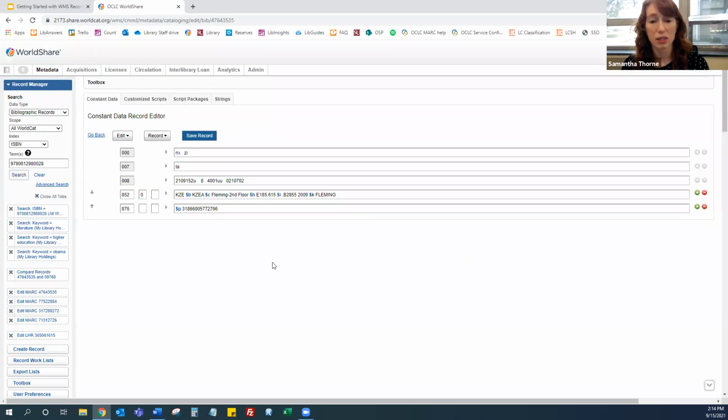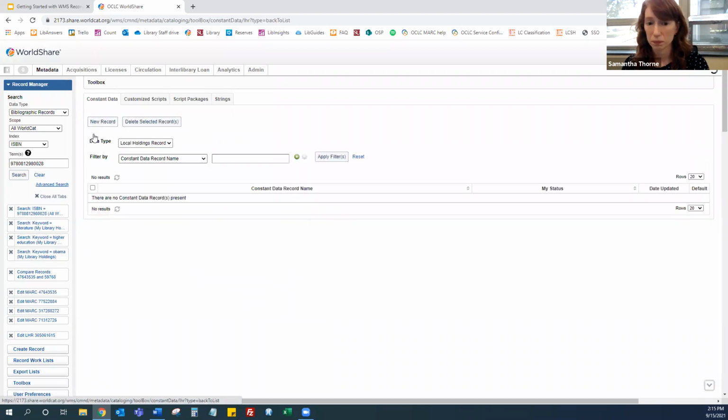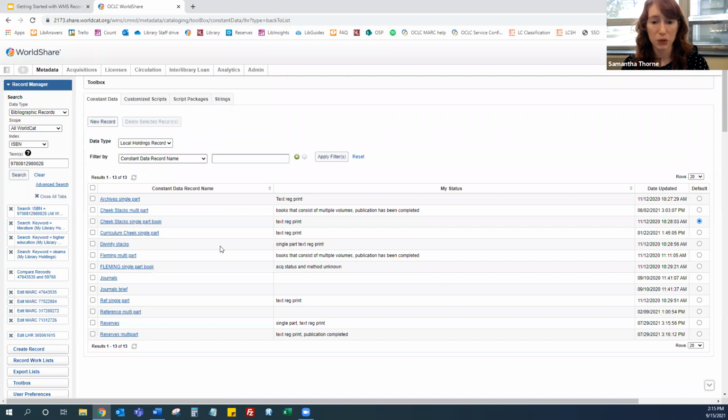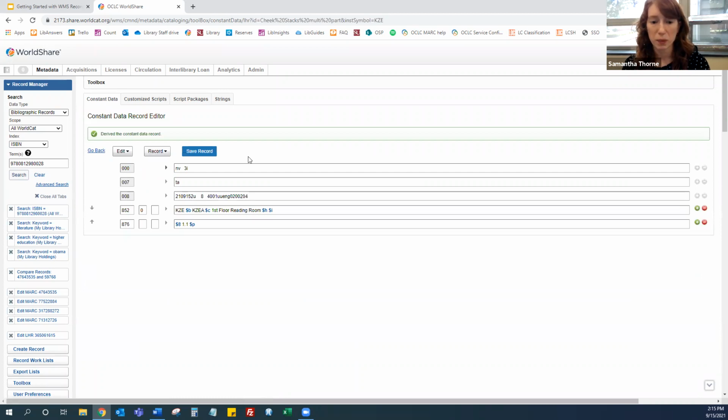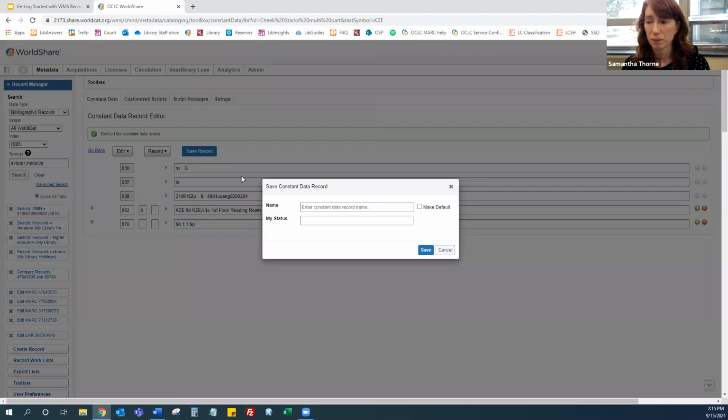Another way to create a constant data record is to derive it from an existing constant data record. For example, maybe you created a constant data record for a multi-part item in one shelving location, and now you need one for a different shelving location. You go to your list of LHR constant data records in the toolbox, open the one that you want to derive from, and then go to Record, Derive Constant Data. Then you'd make any edits that are applicable to the new type of item, click Save Record, and name it.